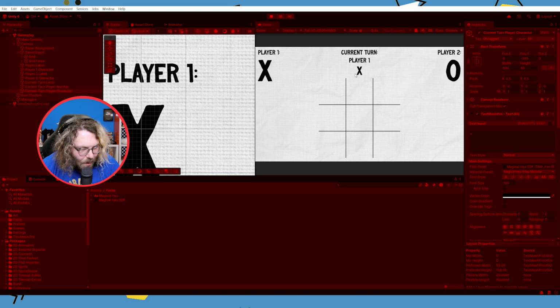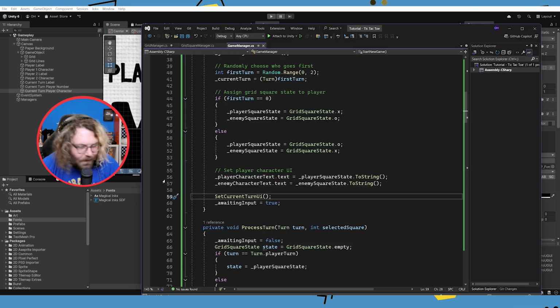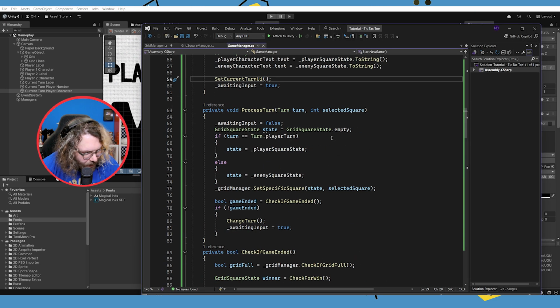So now it says player 1, X is the current turn, and X is our player 1, player 2 is O. So if I put an X, player 2, it still says X, it should be O. It stayed the same. Let's jump back into here and see why it would have stayed the same.